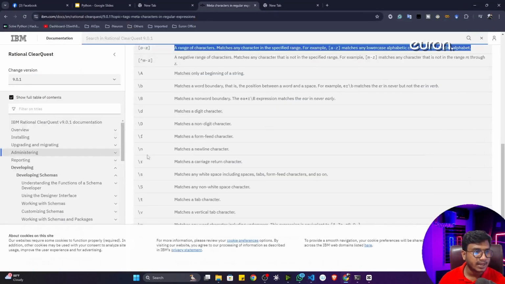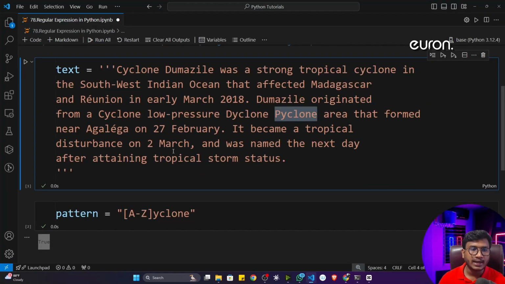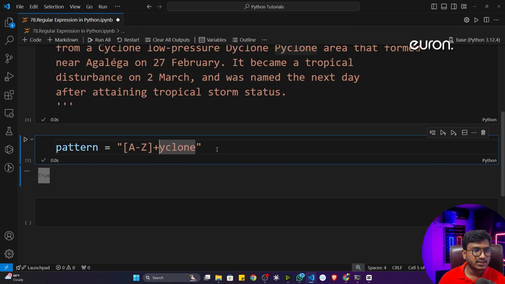For this, I can use another meta character called plus. You can see plus matches the preceding character one or more times. That means if it is present multiple times, it will give you those multiple words. So for this, we have to use this plus meta character as well. Fine. So this is my pattern.